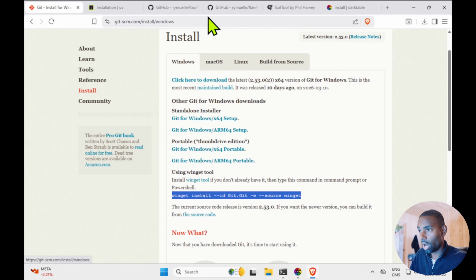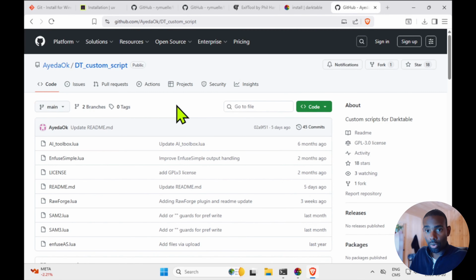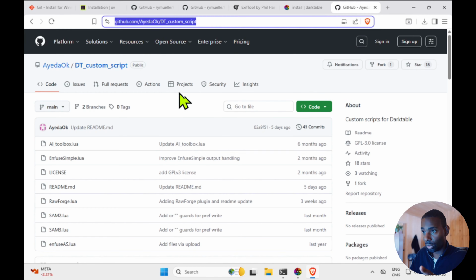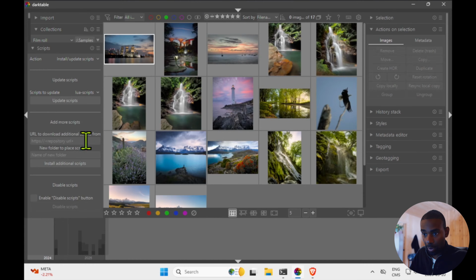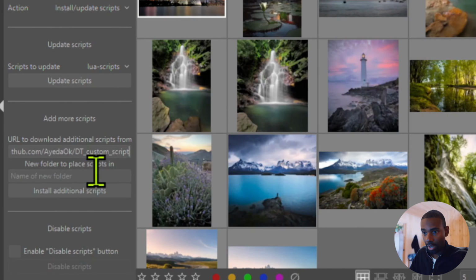Next, you open your browser and you need to put the URL of my Darktable script GitHub repository. So you copy this. Again, the link will be in the description. And you paste it right there. You can name the folder. So I will call it custom. And then you click on install additional scripts.